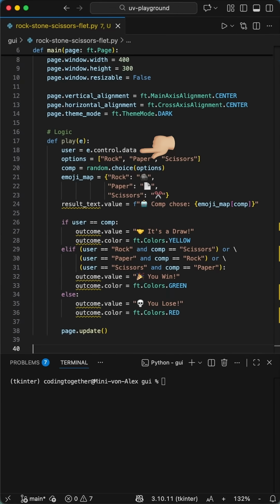Then, we let the computer pick a random option from the list. We also define a dictionary to map the text choices to emojis. We use this map choice to display it in a text field we create later when we set up the UI. Now for the rules.